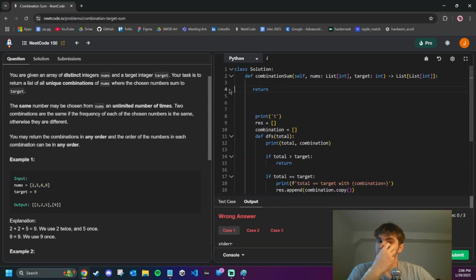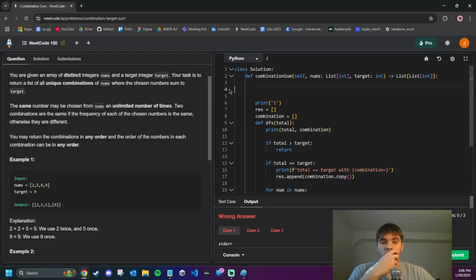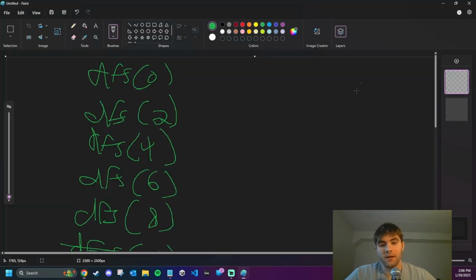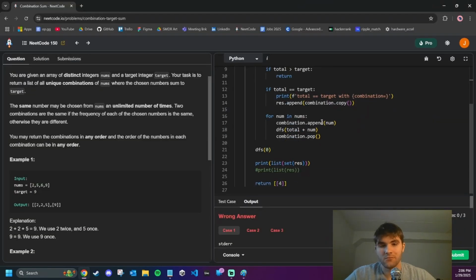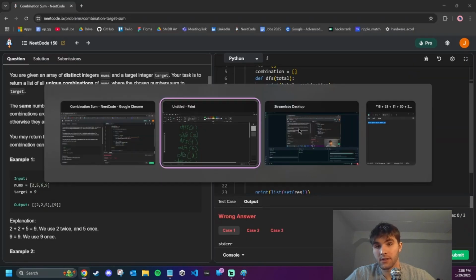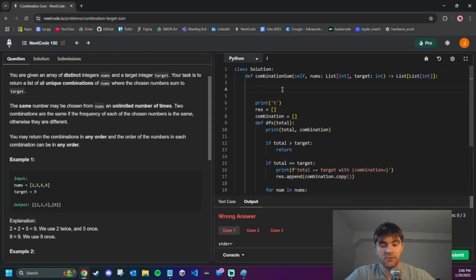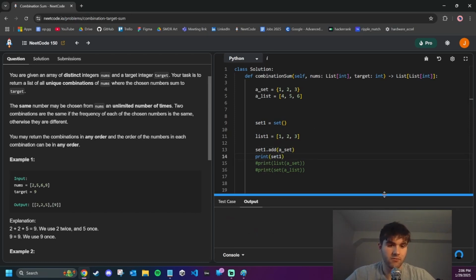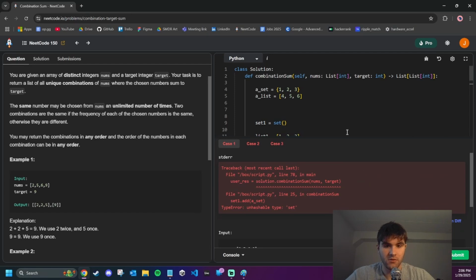In this case, I could have combination be a set. Can you add a set into a set? Yeah, you could have a set of sets, right? So if I say set1 dot add a set, that works, right? Nope.